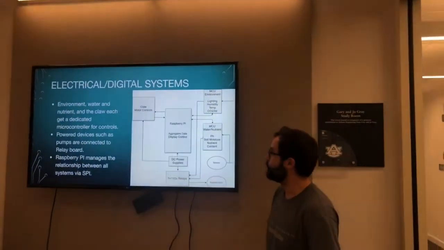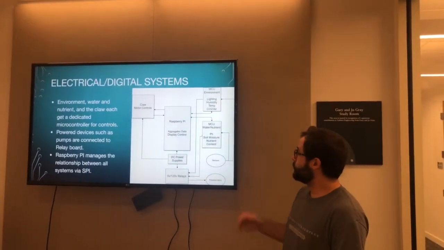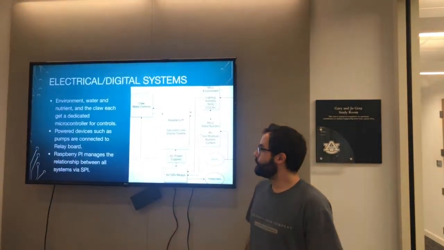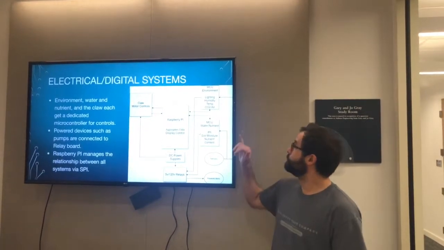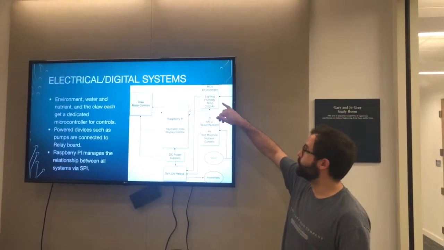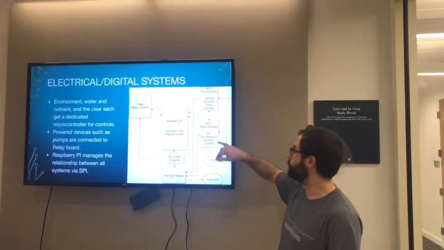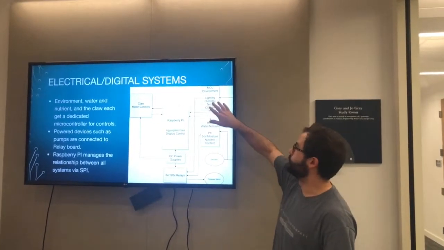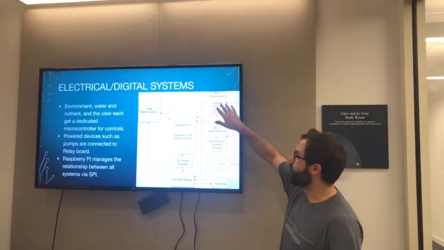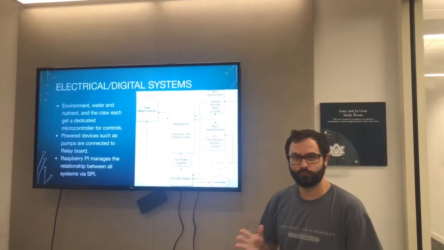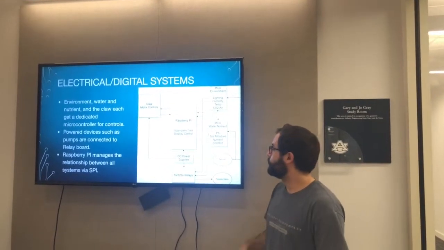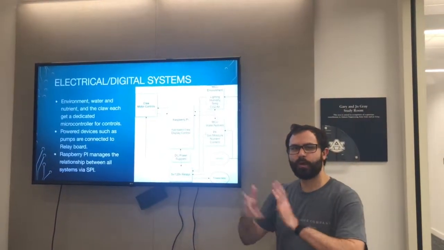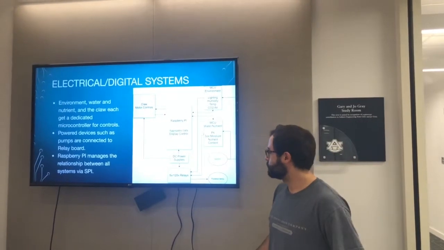This is an example of the aggregate of the entire system that we're developing here. You can see that there's a dedicated MCU, or in our case an Arduino, for the water and nutrient controls, as well as the environment controls, and the claw has its own dedicated controls as well. And you can see the Pi in the middle here as the master of the entire system itself.